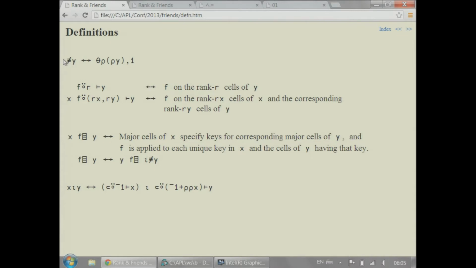And in particular, the tally of an array is the number of major cells. And in the extended IndexOf, it looks for major cells of the left argument. And in the most common case, it will be row find.